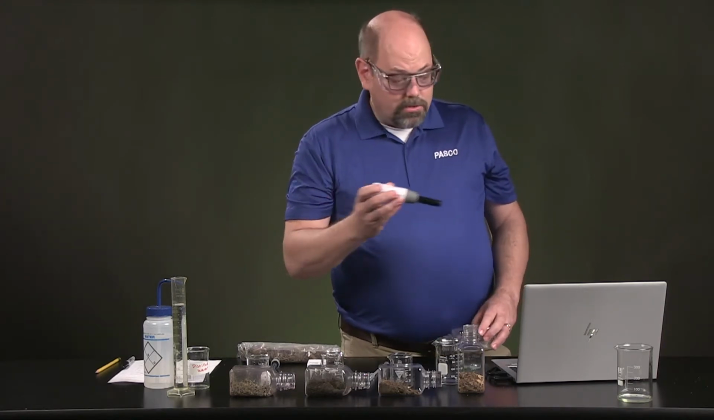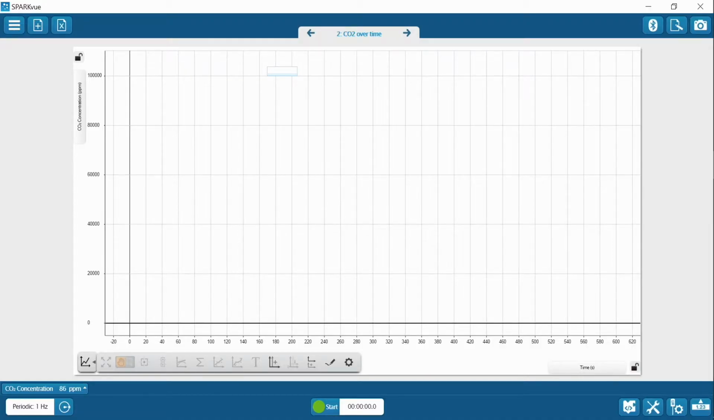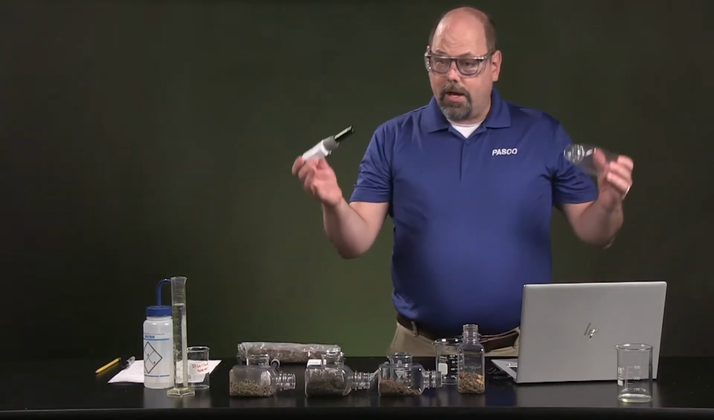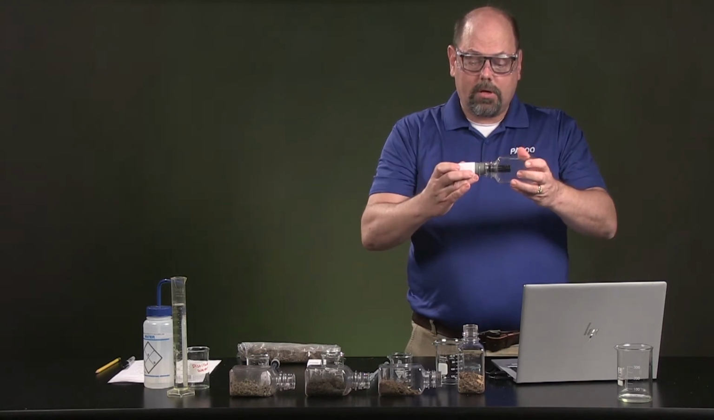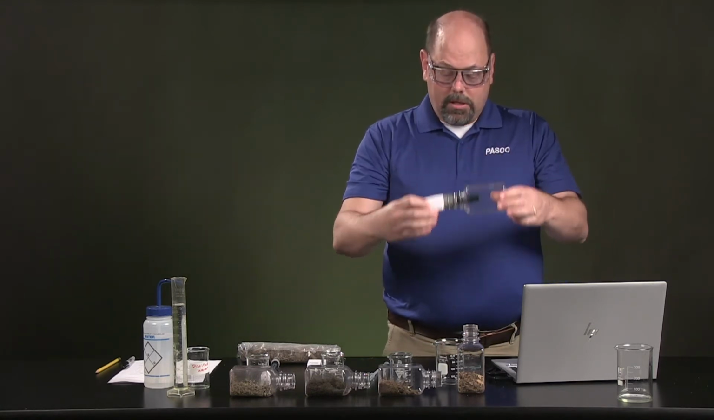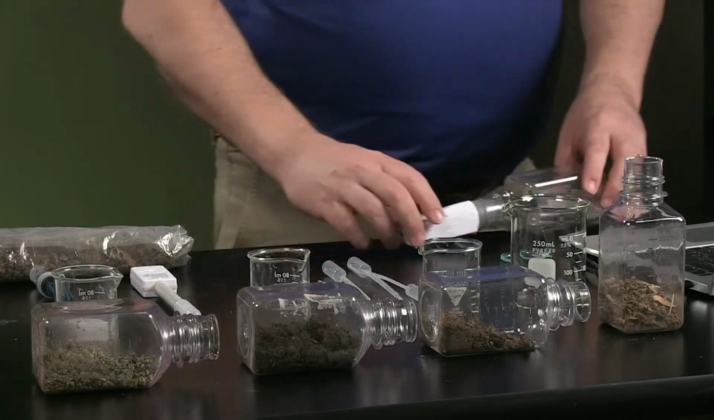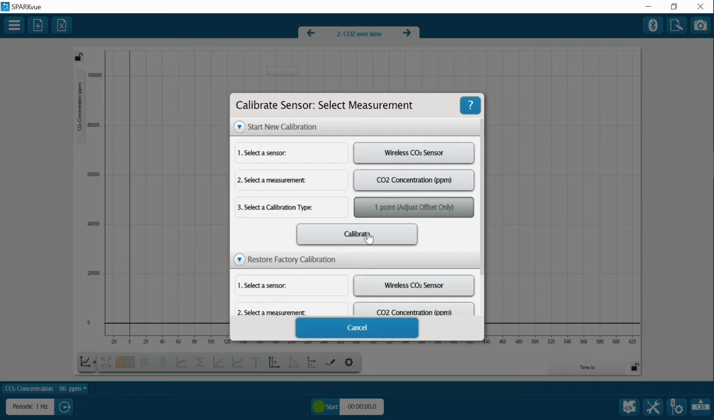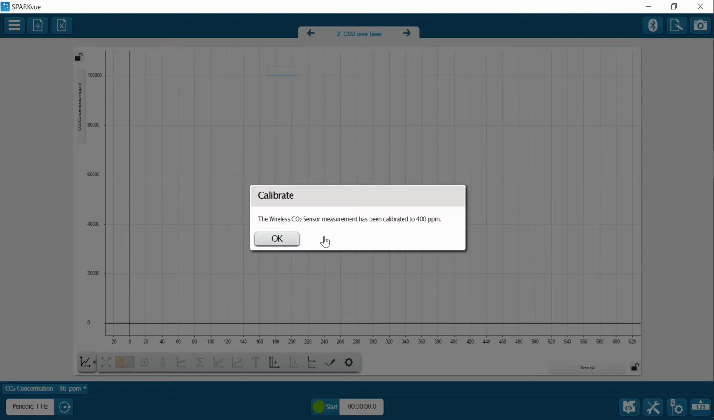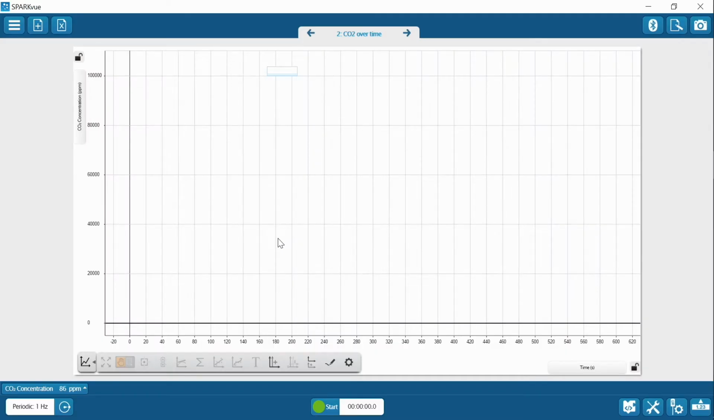So this CO2 sensor is already connected to the interface. What I'm going to do is just go down to the bottom here and hit calibrate. When we do this, we're going to measure the CO2 that's in a fixed body. So that should capture about 400 parts per million. I'm going to leave that right here. Maybe, there we go. And then I'm going to just go down and calibrate. It's a 1-point calibration for this one, and that should be set. Okay, so that's calibrating your CO2 sensor.